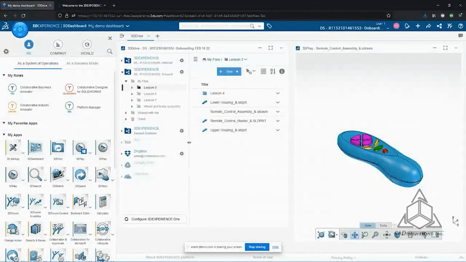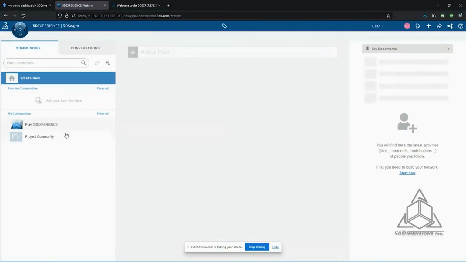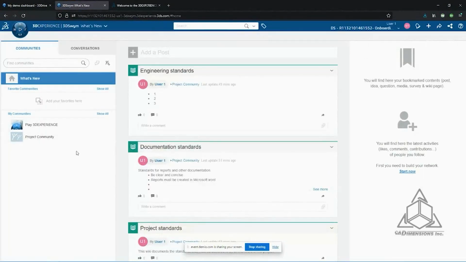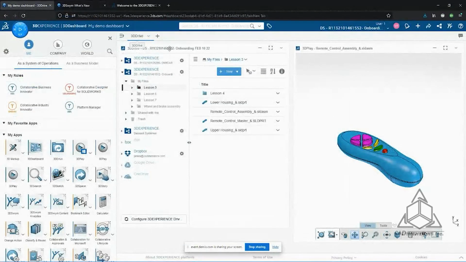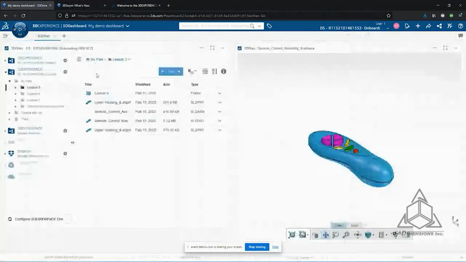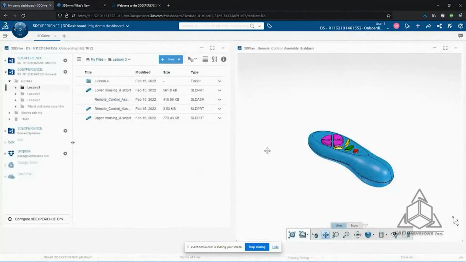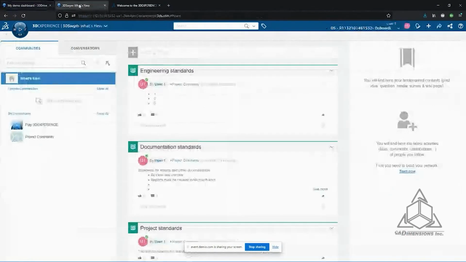Now, the 3D Swim application, when I start that application, behaves a little bit differently from the other applications. The other applications that we have seen so far, 3D Drive and 3D Play being examples of those, are run in the context of the dashboard application. The 3D Swim application is more of a standalone application. And so when I start that application, you'll notice that it opened another browser tab and executes the 3D Swim application in that browser tab.